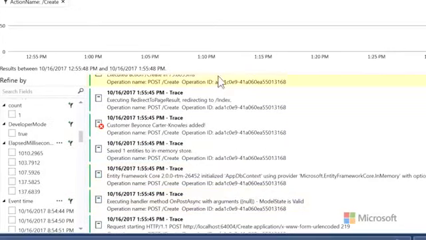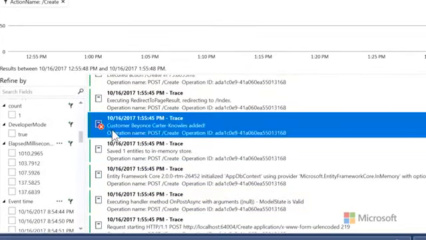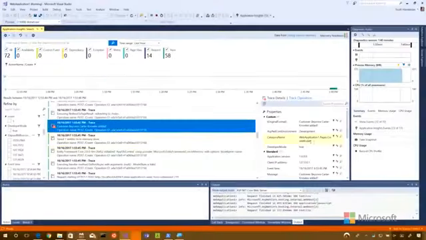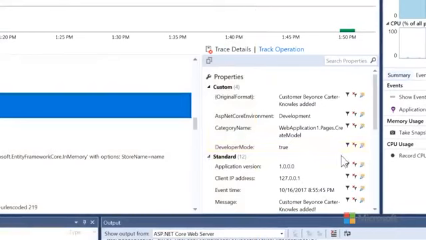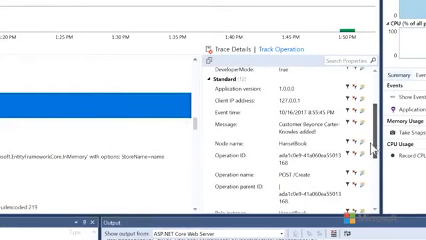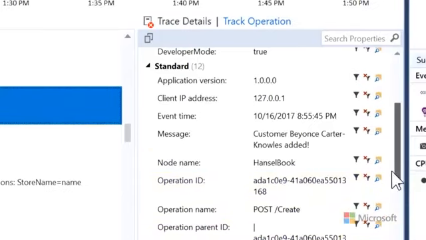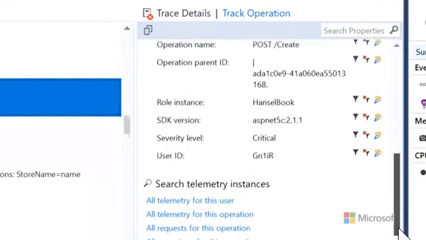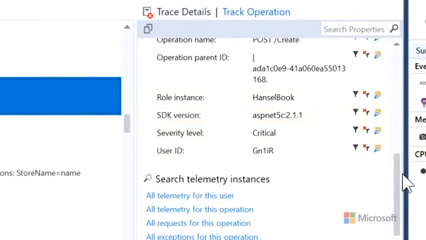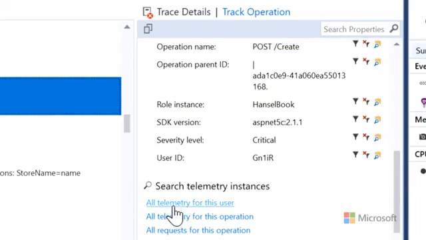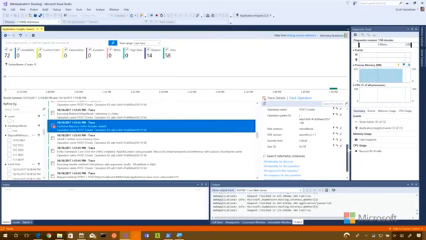See, remember how we made adding a customer a critical? So I can double-click on that individual trace. Then we can see the name of the computer, the operation, the severity, the operations, and I can say, show me all telemetry for this user.